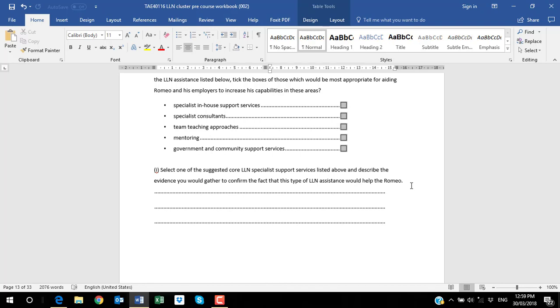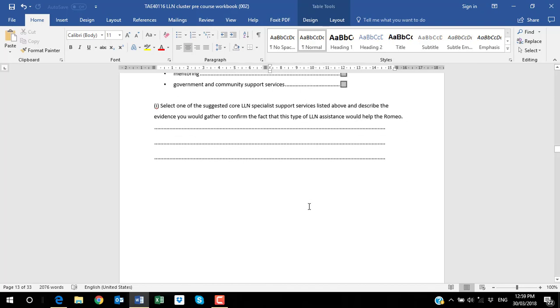Romeo. Okay, so essentially it's asking, if you were going to choose specialist consultants, how would you choose those specialist consultants? And how would you know that specialist consultants was a better method than, say, mentoring or government community support services? If you chose those, why did you choose that? And how would you know that choosing that would be the better option than the other ones? Okay, so it's just asking you to evaluate your decision as best as possible. Okay, so pop your answer in there with a couple of sentences.